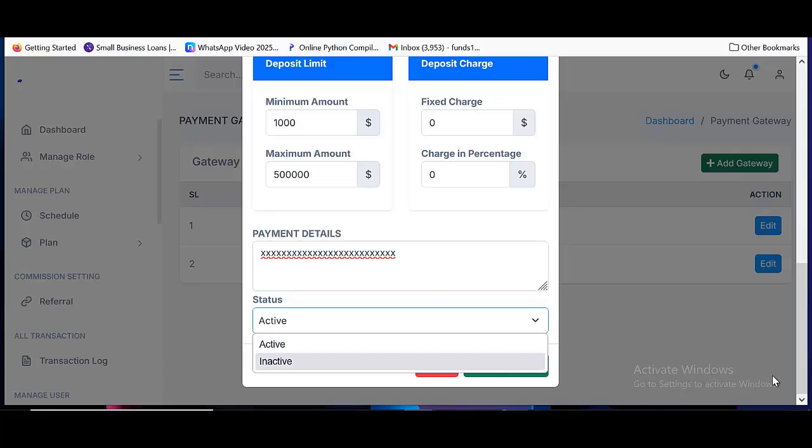If I set it to inactive, users won't see it when they want to make deposits, but if it's active they will see it. So that's just that for that.